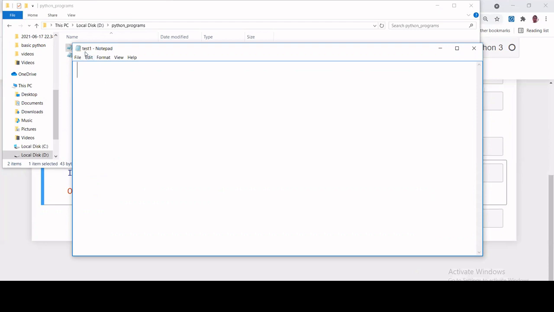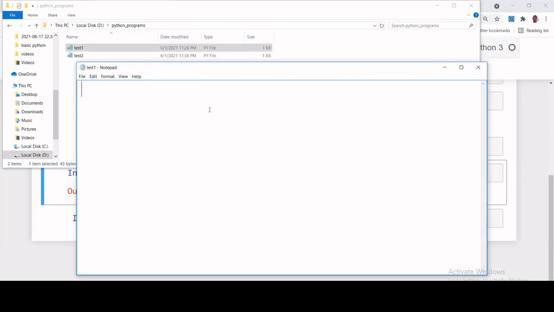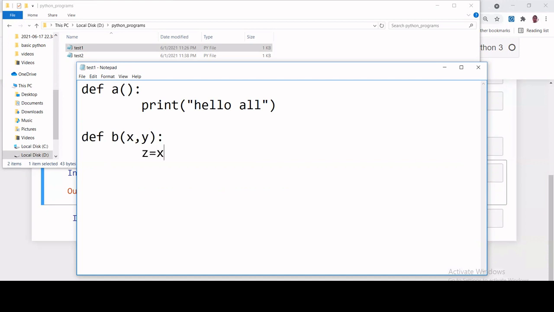Suppose there is a file called test1.py. Inside this, you have to write some functions. Suppose there is a function called a. How to write the function? We have already seen. Inside this, I am printing some value like hello all. Done. Let me write another function, b. Inside this function, let me pass two variables, x and y. Suppose z is equal to x plus y, and I am printing the value of z.